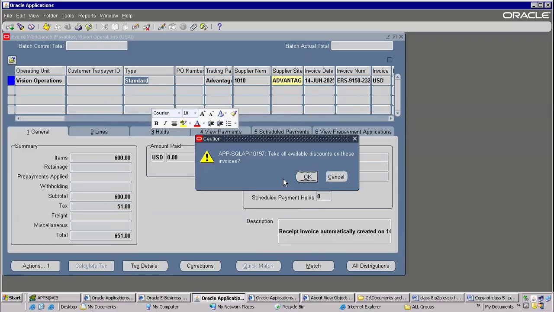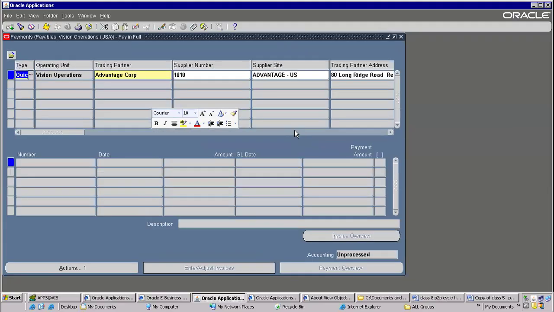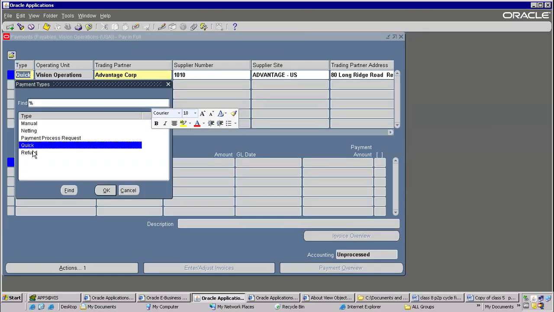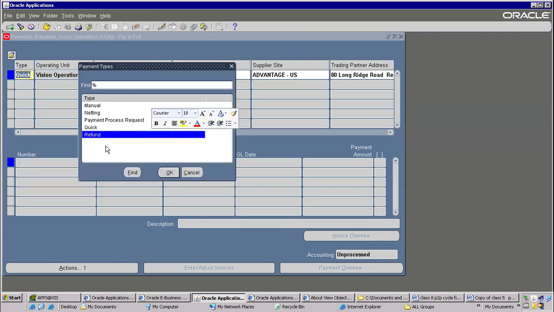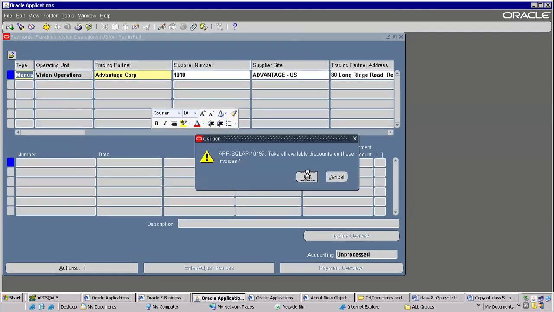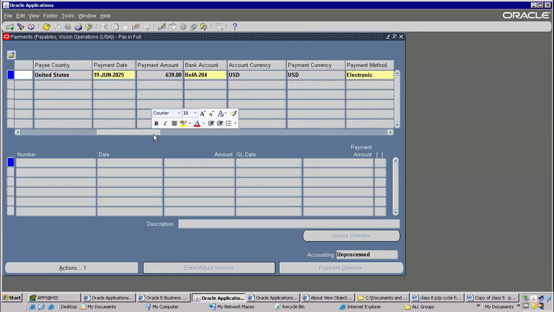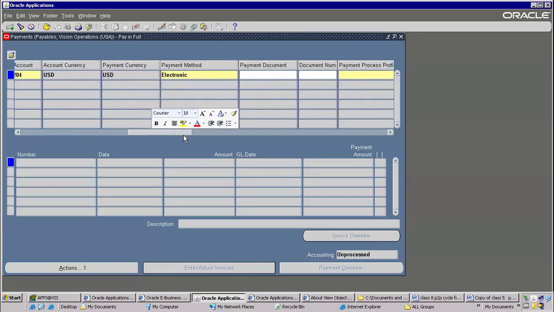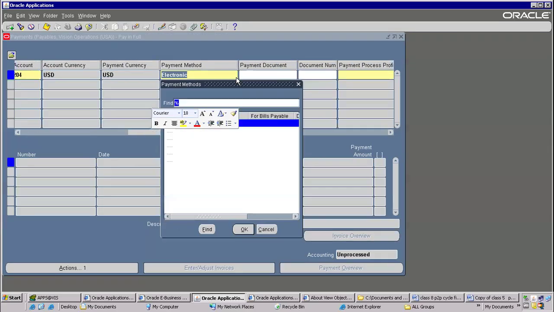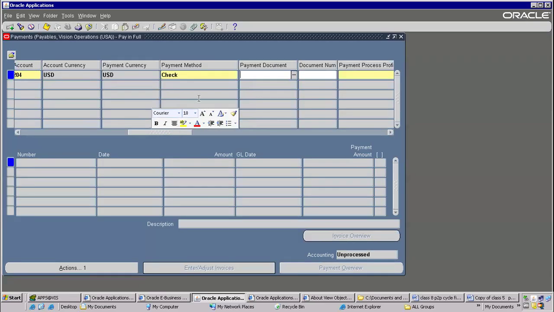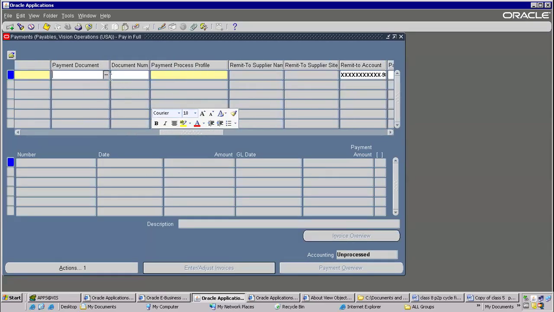Take all available discounts on these invoices. These are all setups related to discounts. We have multiple methods also. Quick refund: if you are expecting any refund from suppliers, you can use a refund. Right now it is manual, or we can also use quick payment. Then you can choose the payment method, then the payment document number.